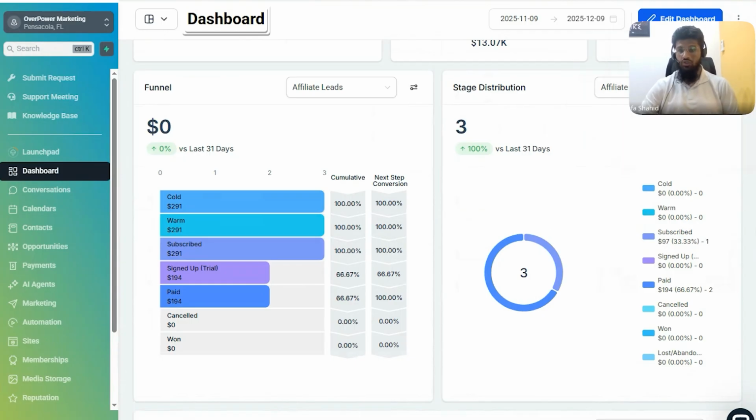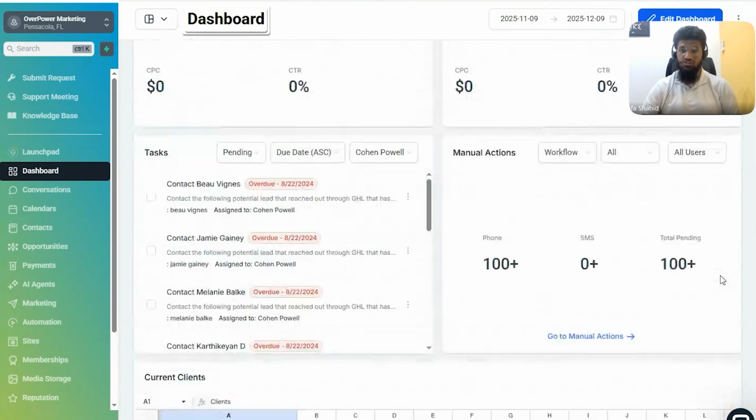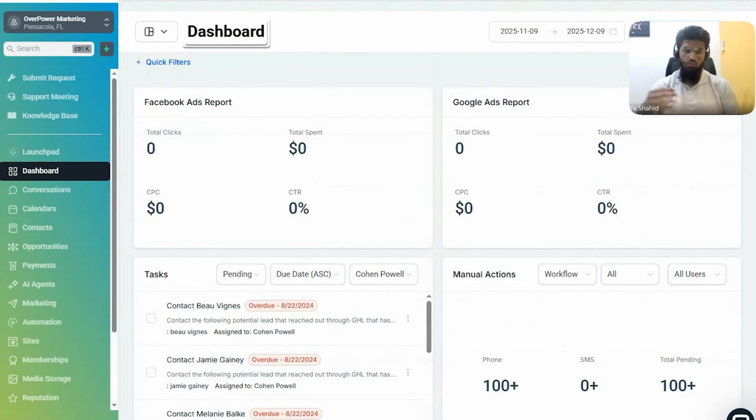This would be a time where you can audit it to see what was working, what's not working, and how to prepare for 2026. So we have Cohen Powell with us as well, and he shall be going over the dashboard and the different features so you can understand what you need to do for your own account or your own business, and how you need to prepare for 2026. So over to you, Cohen.